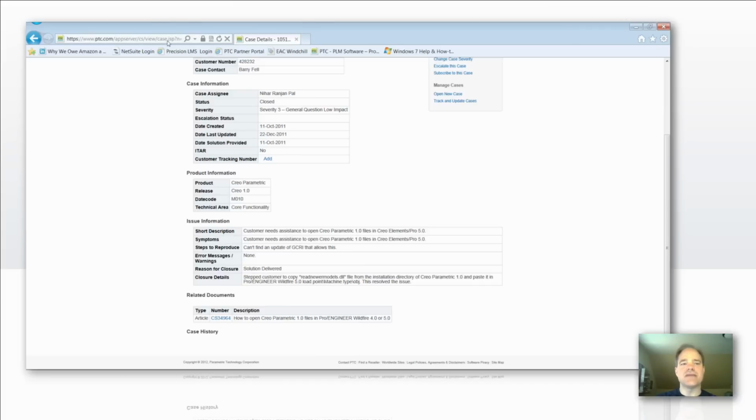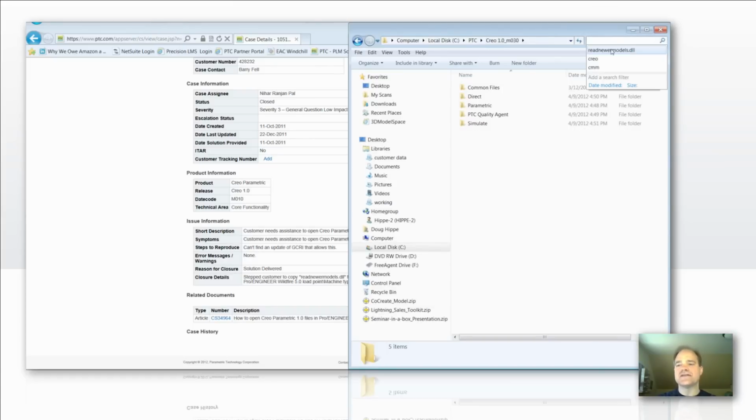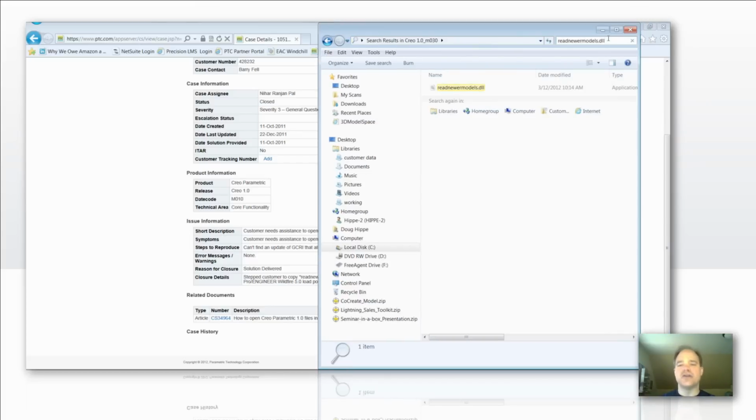So the first thing I'm going to do is go over here to where my Creo Elements or my Creo Parametric resides. Okay, I happen to have it in here. And I'm going to search for this readnewermodels.dll file. Now, I already have it pre-created in here to search. So you'll need to type that in, or you can say readnewer*.dll or readnewer.*.*. You can use wildcards for that to get it, but the closer you get to it, the fewer choices you're going to end up with. Take that file, right-click on it, and select copy.